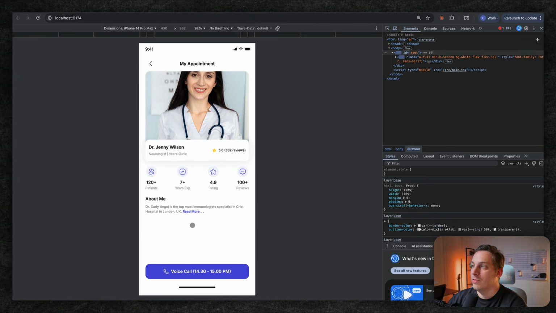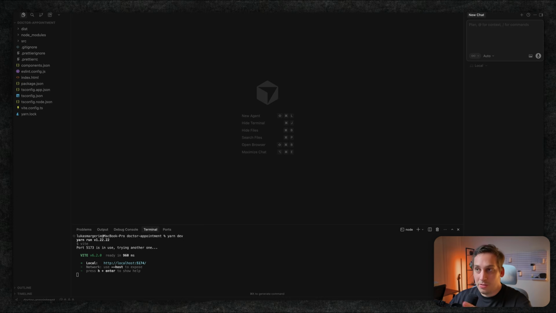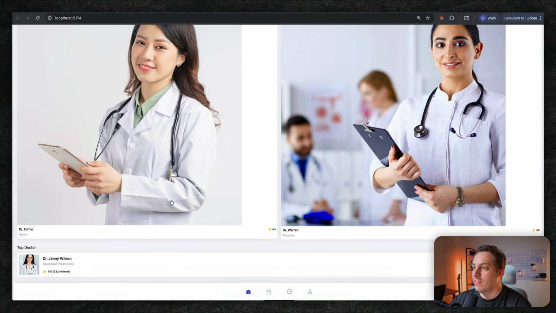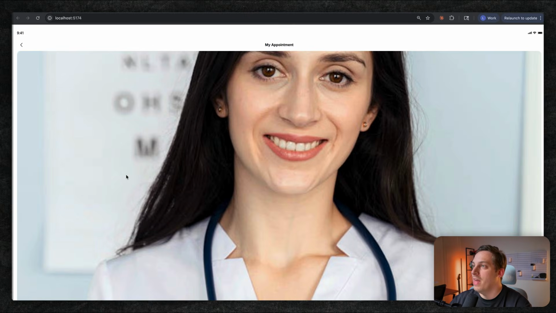Get started, Dr. Jenny Wilson. We have our different pages. We can go back. But this is where things get extra interesting because I can open Claude Code over here as an extension and I can ask Claude Code to do things that Figma just can't. So for example, this is how the desktop version looks like. Get started. It doesn't really look that responsive.